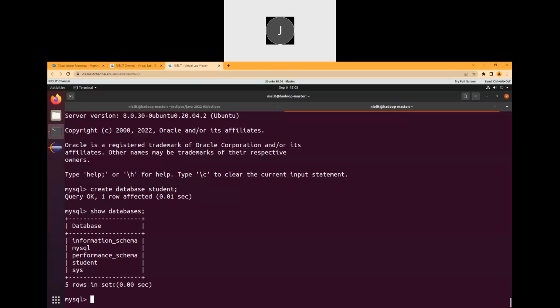So I will see whether the database is created or not. How do we see the databases? Show databases.